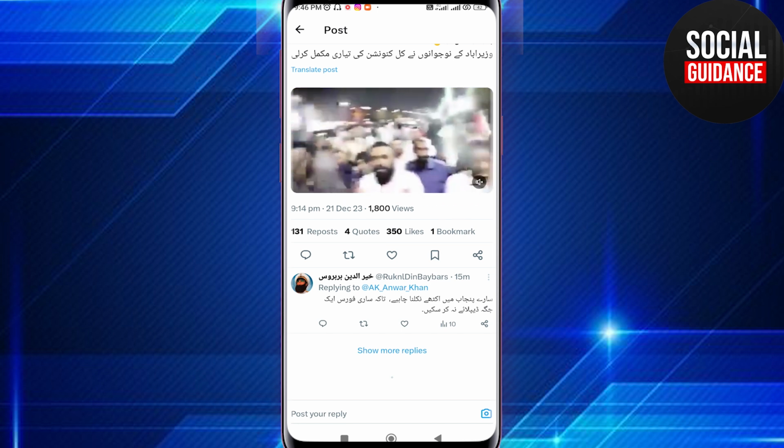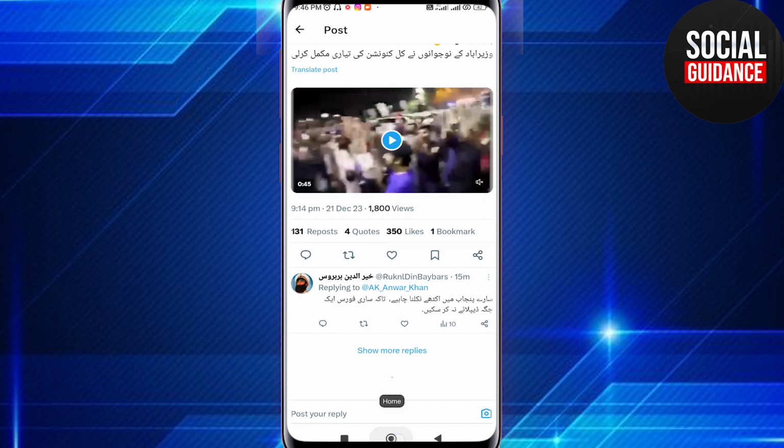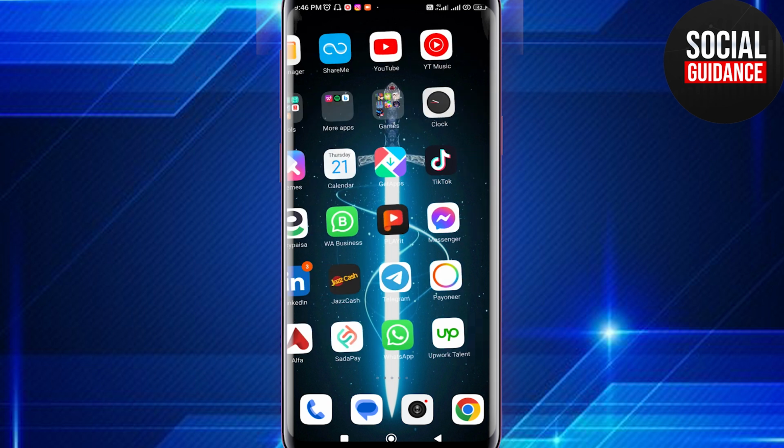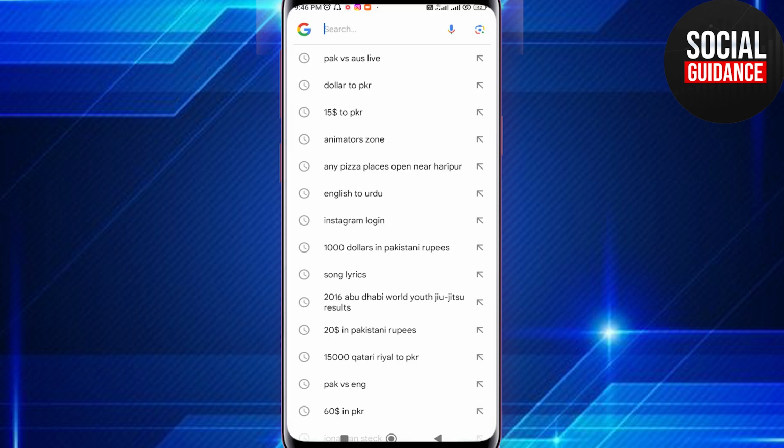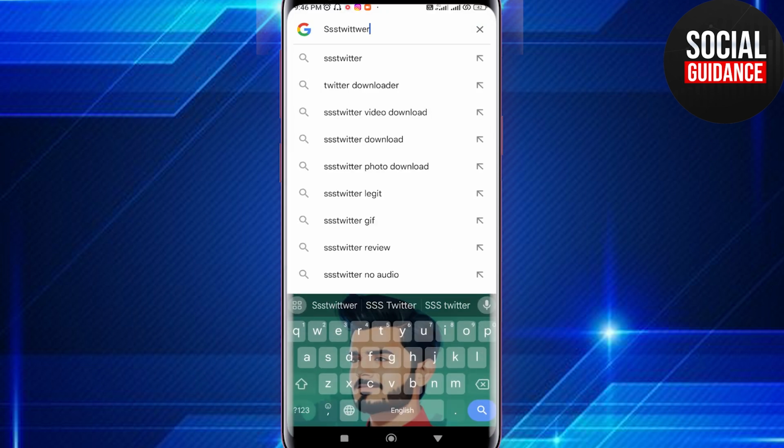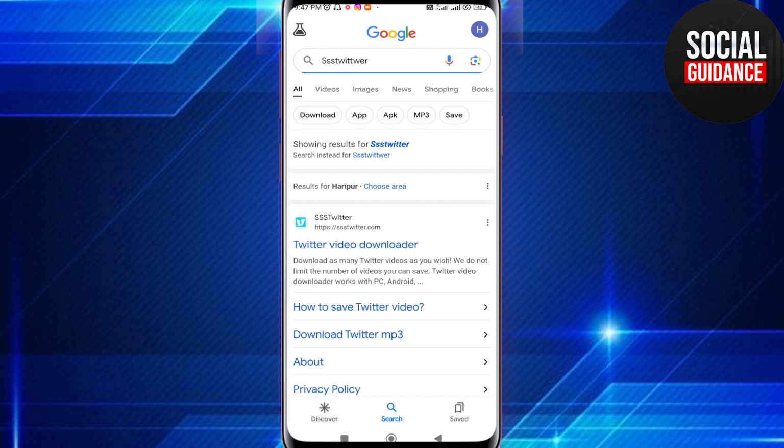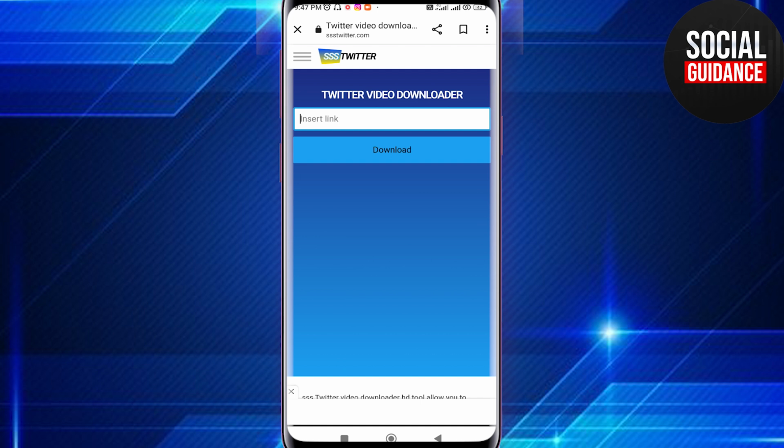Once you copied the link, you can close Twitter and open up any browser. I'm going for Google Chrome here, and then you have to search for SSS Twitter. Like these three S's and then Twitter. Then tap on search, and as you can see the top results here. Click on the first one, and then all we now need to do is paste the link in here.